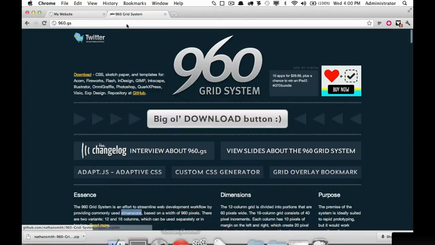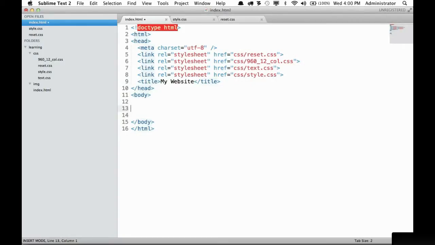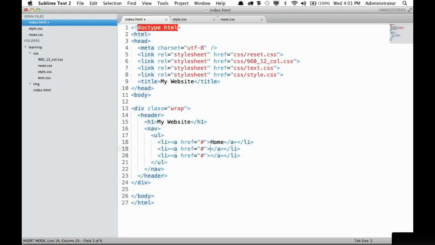Let's load it in the browser, and I don't have anything here, so let's make sure that we add a bit of markup. What we'll do is we'll add some traditional markup, and then I'm going to show you how to implement the grid framework. So first, we're going to have a div with a class of wrap, and within it, why don't we have our header and an h1 of my website. And once again, we'll do a nav with an unordered list, and we'll have 3 list items, each with an anchor tag that links to nowhere. Home, about, contact.